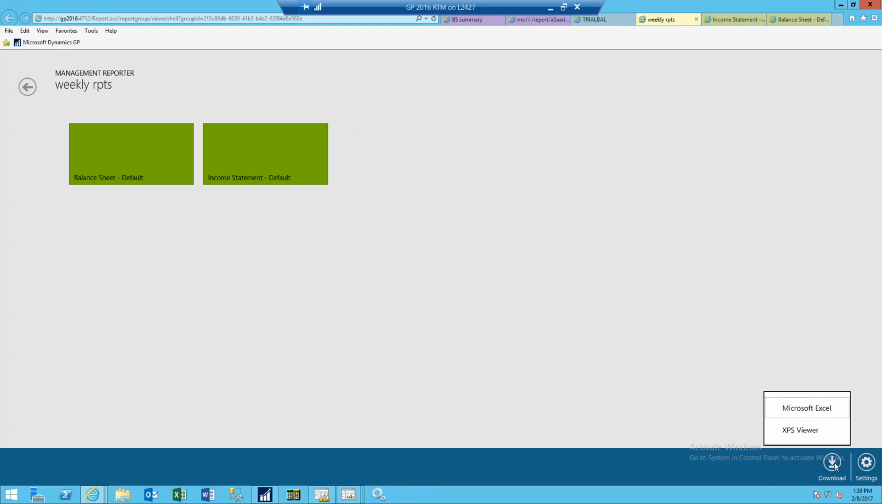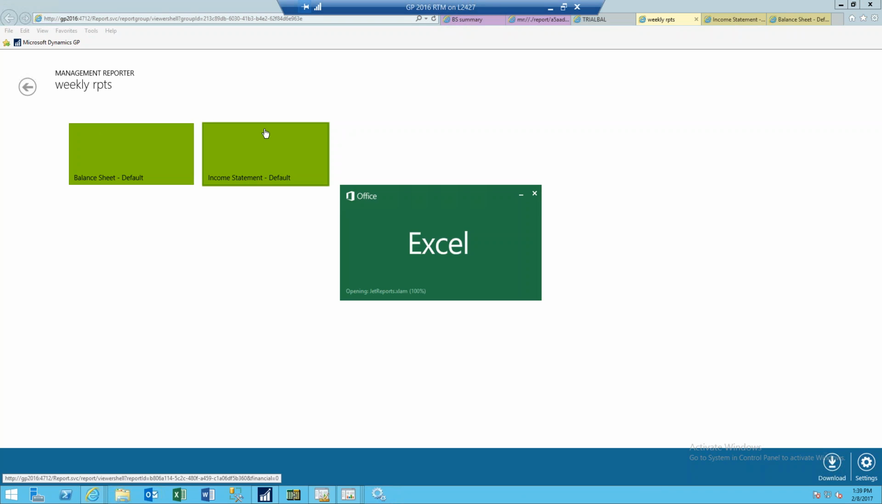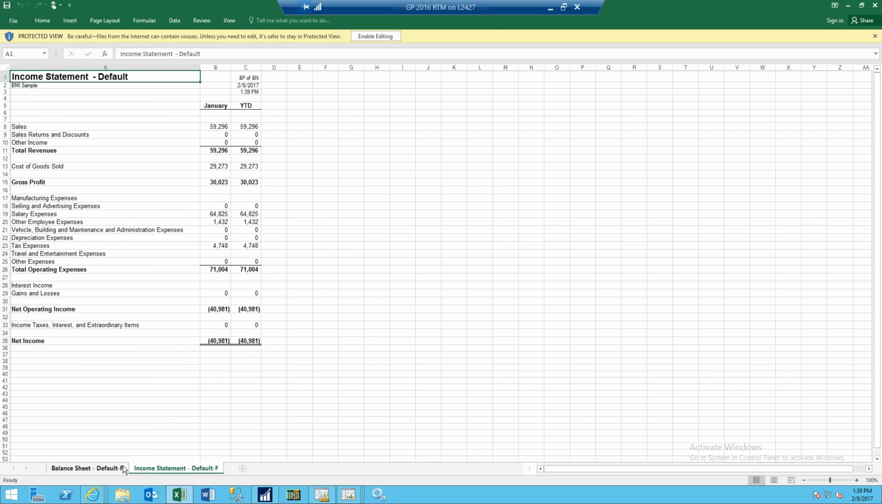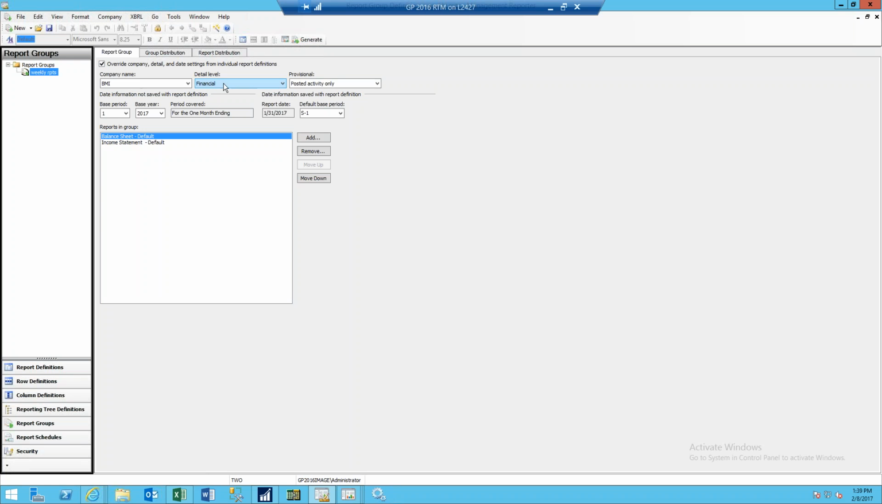Now if I decide I want to send this to Excel, it's going to put all the reports that were in that report group into a single Excel workbook, and every tab will represent a different report. Okay, so here's my balance sheet and here's my income statement. Okay, now you'll notice that both of those just say F, because when this was generated, we only said to go to the financial level.